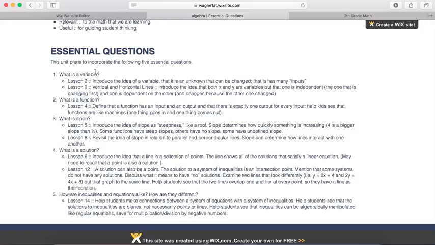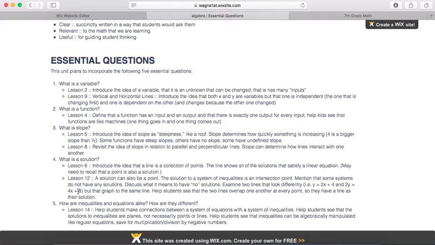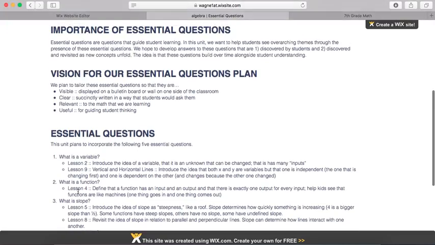So we start out with what's a variable, and variables are a very important part of math, and we'll explore that a little in the beginning at lesson 2 and lesson 9, and you can see our other essential questions are listed here. So we hope that these will help guide your understanding as we see some bigger ideas unfold in our math curriculum.